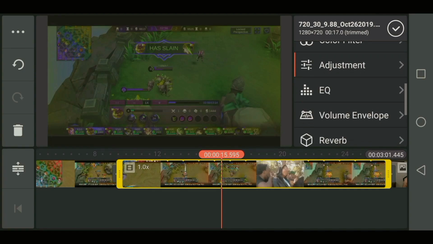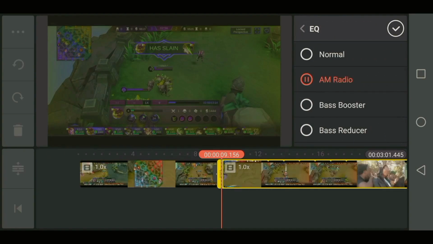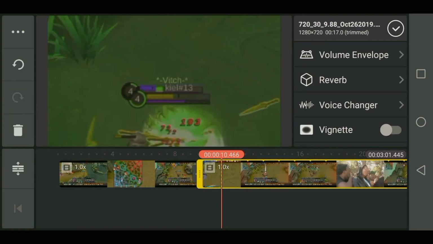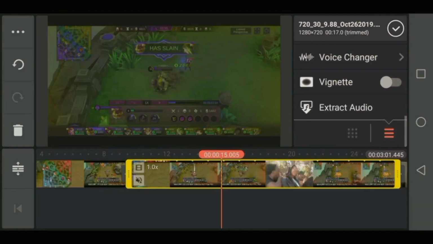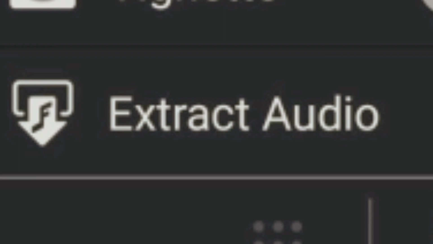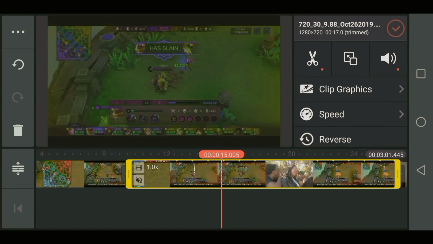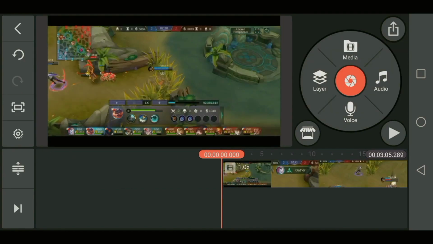So the EQ, volume envelope, reverb, and the voice changer are the ones that I've talked about earlier. And the vignette button just places the vignette filter on it. And the last one is the extract audio button if you want to separate the video from the audio. And finally, we're done with the basic introduction tools.